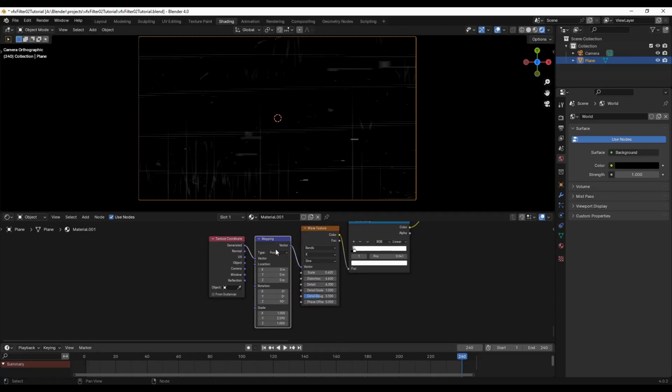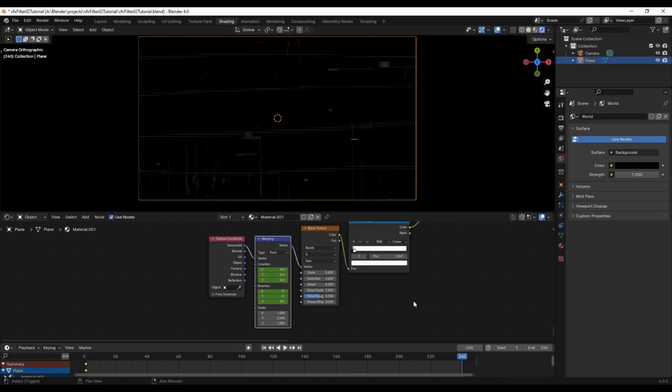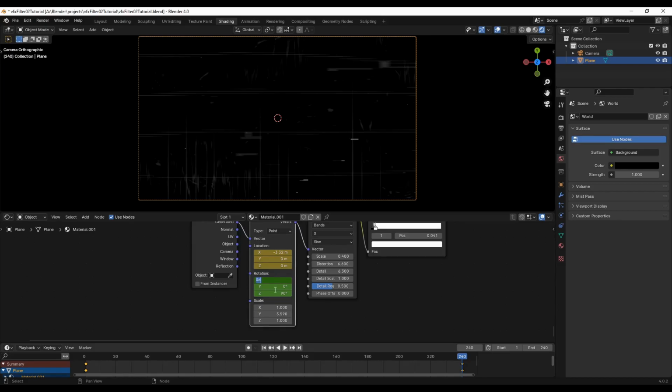Select it. Jump back to the start of the timeline with Shift left arrow and insert keyframes for the location and the rotation. Jump to the end of the timeline with Shift right arrow. Change the X location to -3.32. Press I to insert a keyframe. Change the X rotation to 59.8 and insert that as a keyframe. You can always feel free to adjust these settings to your own taste.